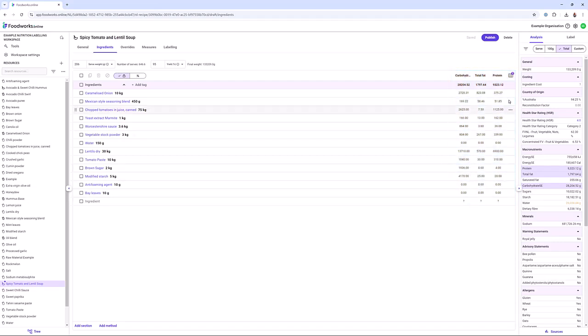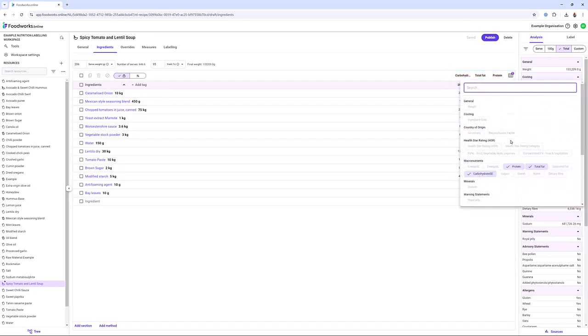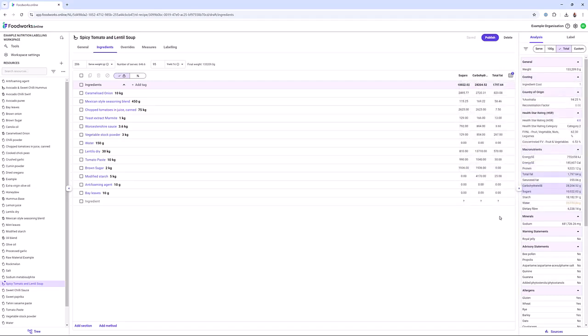To edit the nutrients shown in the Nutrient Focus columns, click Edit Nutrient Columns and select and deselect nutrients as required. You can also select and deselect nutrients of interest by clicking the nutrients in the analysis pane.